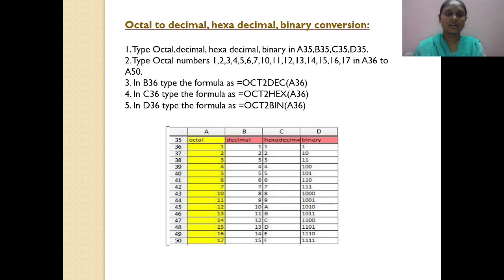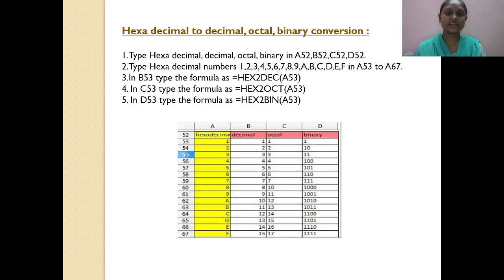The formula for octal to decimal is equal to OCT2DEC followed by the cell value. Here I take A36 because I entered the number 1 in the A36 cell. The formula for octal to hexadecimal is equal to OCT2HEX followed by the cell value. The formula for octal to binary is equal to OCT2BIN followed by the cell value A36. And the next one is the conversion of hexadecimal to decimal, octal and binary.